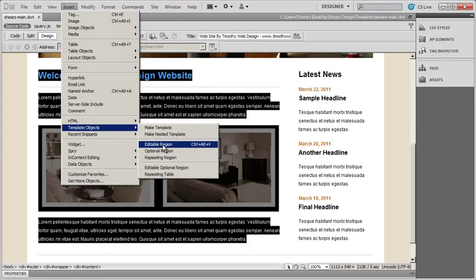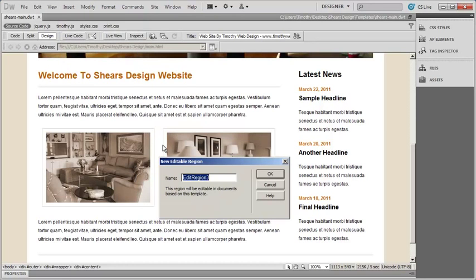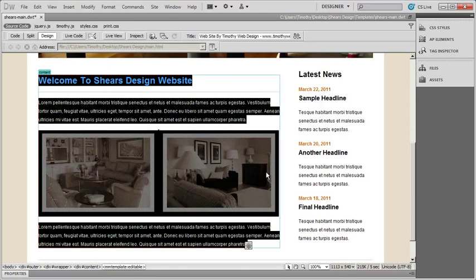And you see Editable Region here. What this is going to do is insert an editable region around the content that I've highlighted. So I can go ahead and click Editable Region here. I have to give this a name, and again, it needs to be one word. I'm going to call this Content, and then click OK.